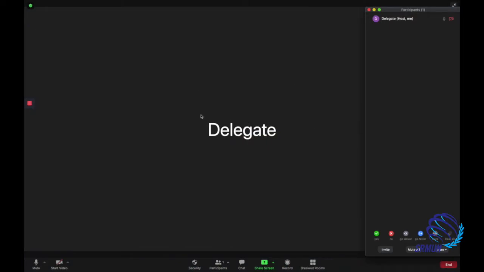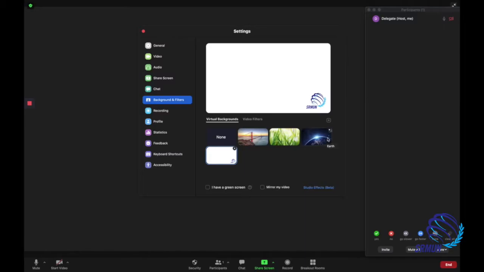If you're already in your Zoom committee meeting room, click on the little arrow next to Stop Video and select Choose Virtual Background and follow the same upload steps.